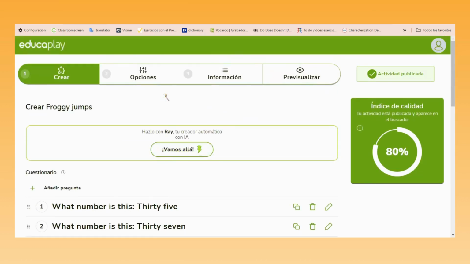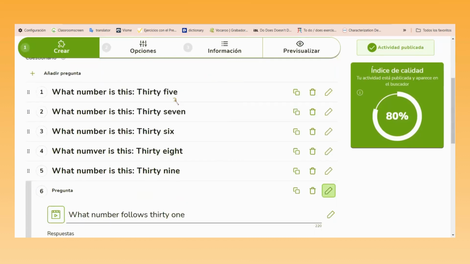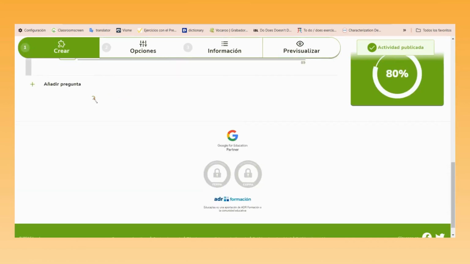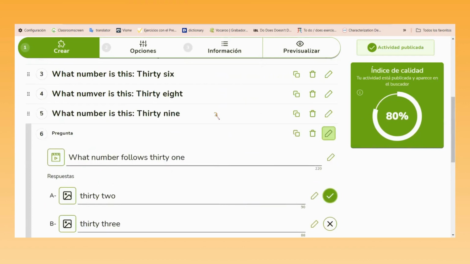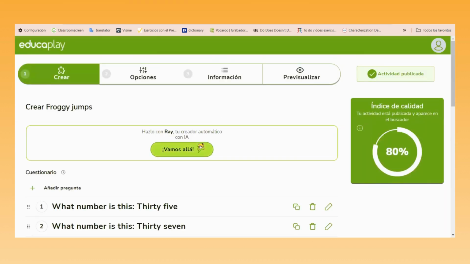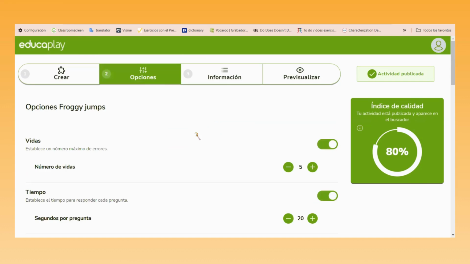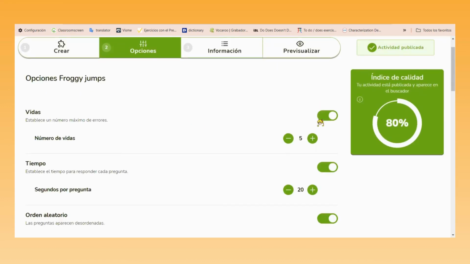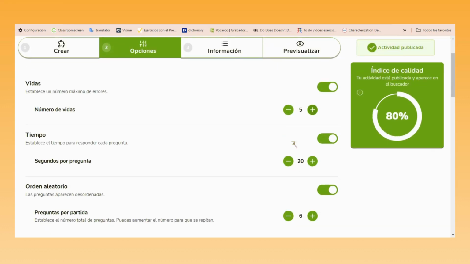Let's continue, and we are going to be creating more. And if we want to add more questions, we can go like this, or if not, we can just continue. Okay, so let's move on. Okay, let's go for options. How many lives do you have? 5. It says 5. What's the time? In here, I can tell you that I use only 20 seconds for each question.